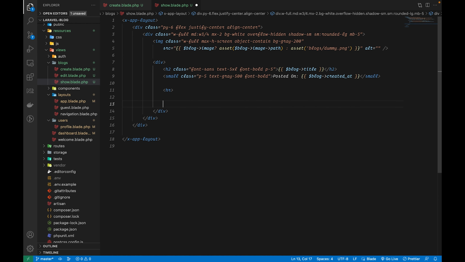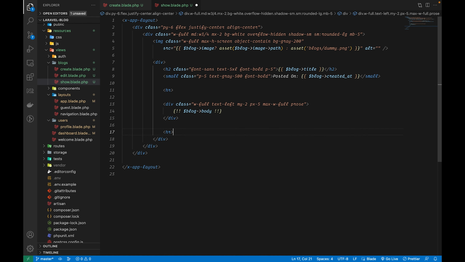Then the HR tag, and now we need to just show our body. So let's add some classes first: width full and text left, margin top and bottom of 2, px5, and max width full. And we need to add one more class, which is prose, and inside we are just gonna use curly brace and double exclamation mark, and inside blog body and another HR tag.